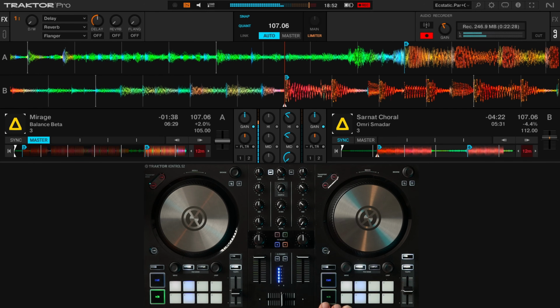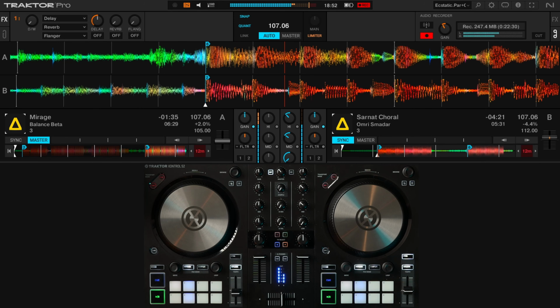Beat match transitions sound like this. 1, 2, 3, 4. Non-beat match transitions sound like this.